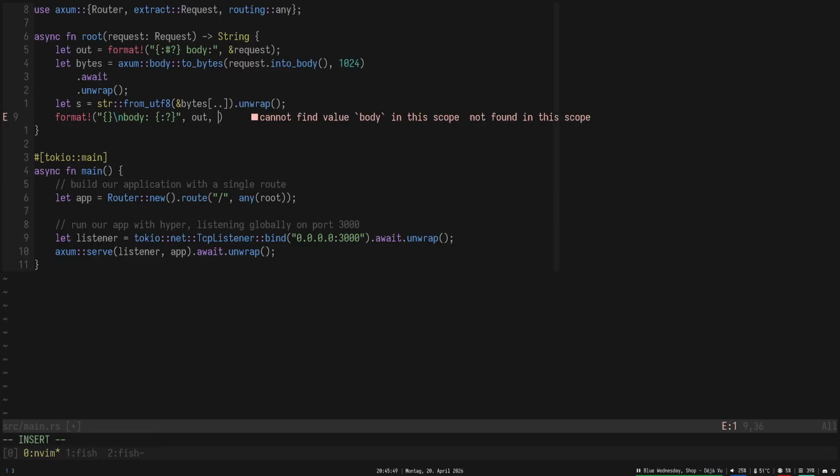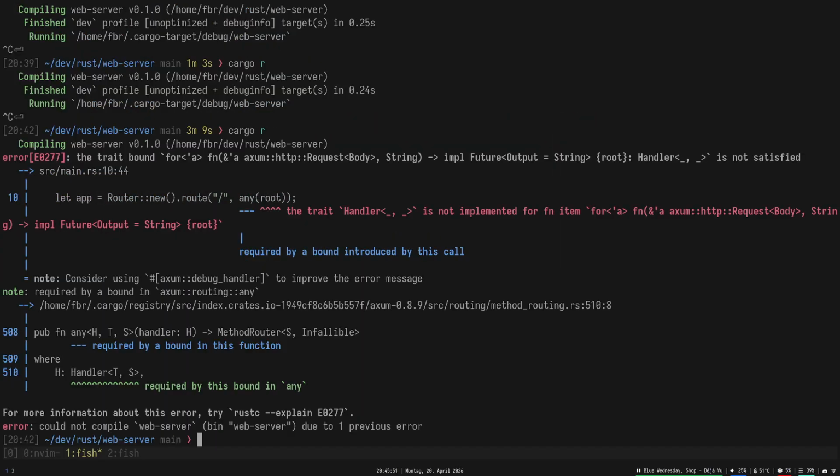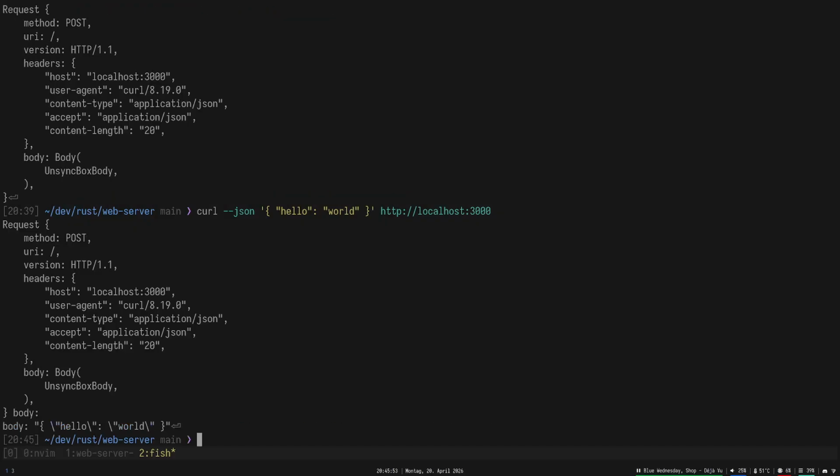And cannot find value body because it's called S. Great. Now if we run this, then we get body is just hello world as a string. Perfect. Okay, so now we've got our little echo server, which just kind of gives us some information.